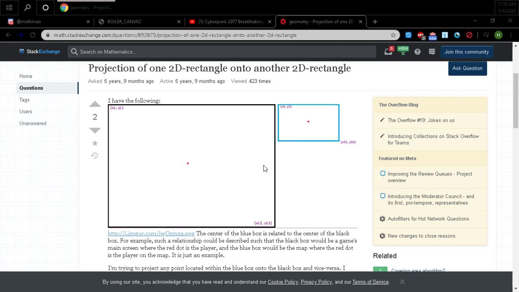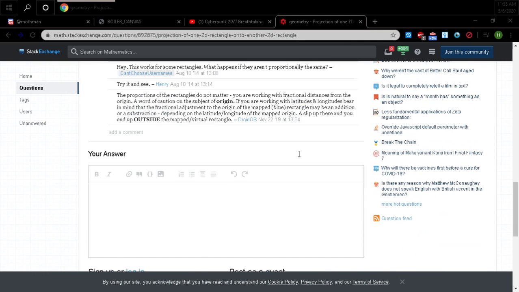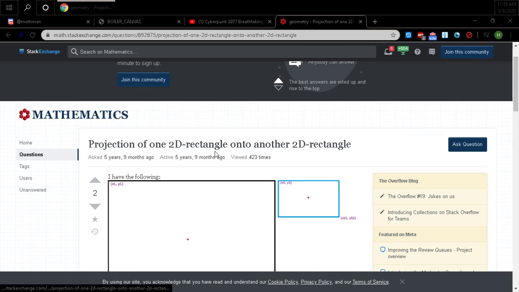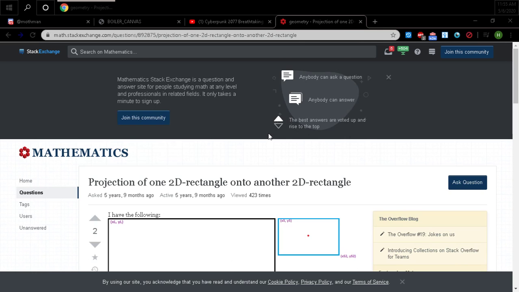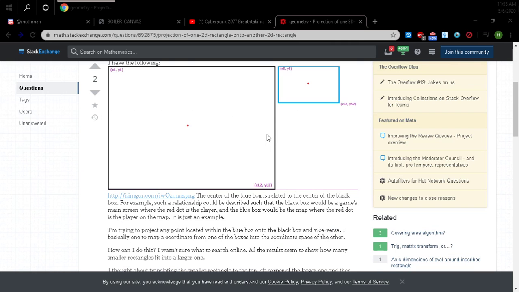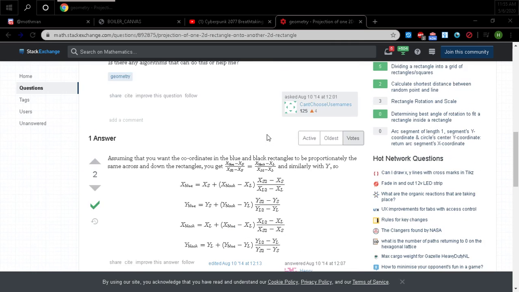I found this post on Stack Overflow. Technically this is Stack Exchange. I still consider it Stack Overflow. It's kind of like a subsection of Stack Overflow specifically for math. I did find a similar question also on the main Stack Overflow with more of a programming focus.